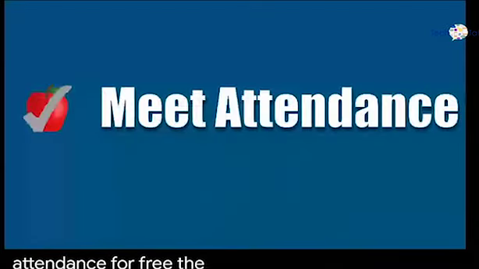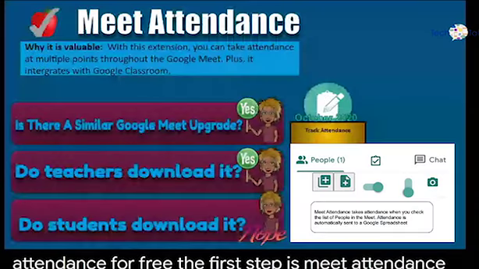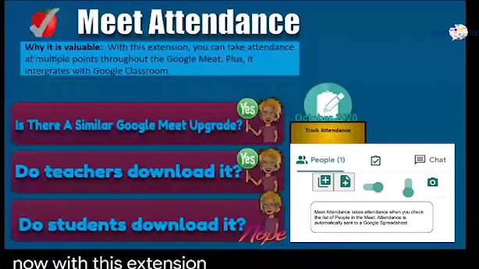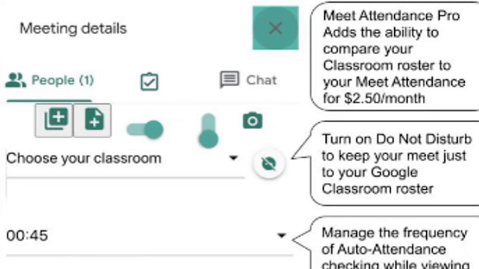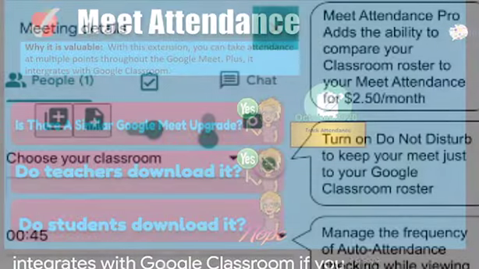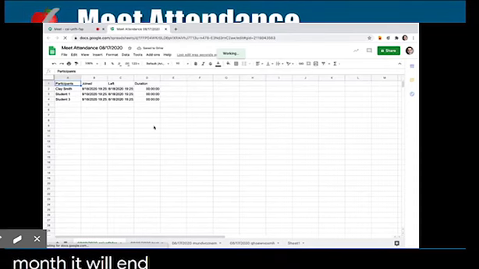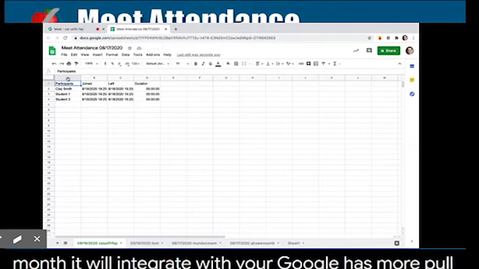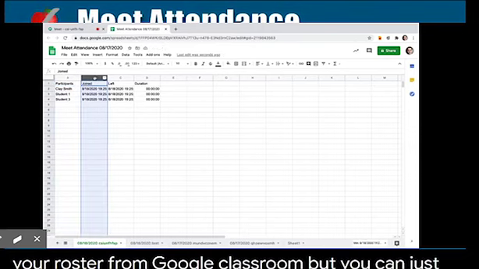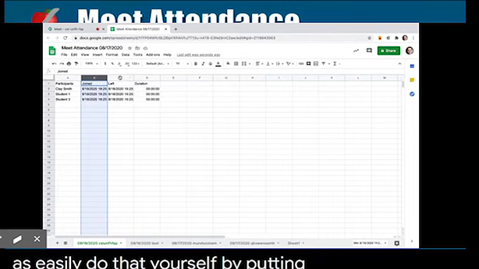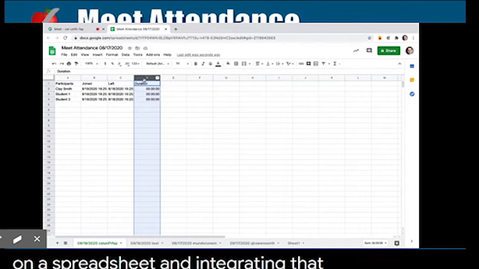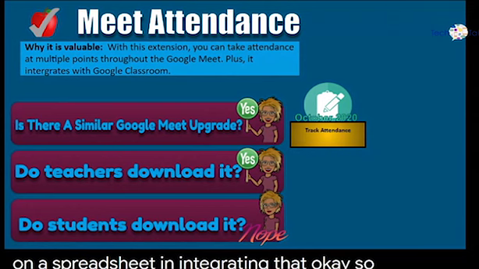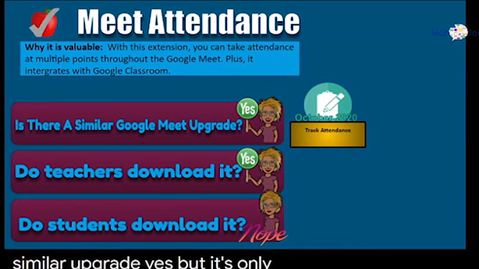The first up is Meet Attendance. With this extension, you are able to take attendance throughout your Google Meet, plus it integrates with Google Classroom. If you pay $250 a month, it will pull your roster from Google Classroom. But you can just as easily do that yourself by putting your attendance on a spreadsheet and integrating that. Is there a similar upgrade? Yes, but it's only coming for Enterprise. Do teachers download it? Yes. Students download it? No.